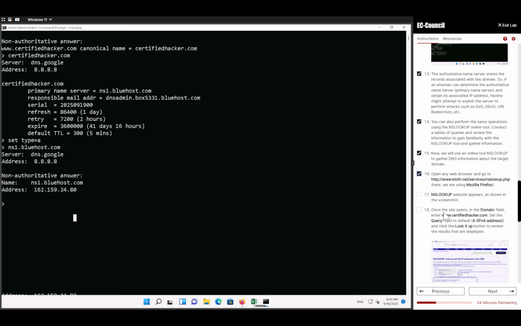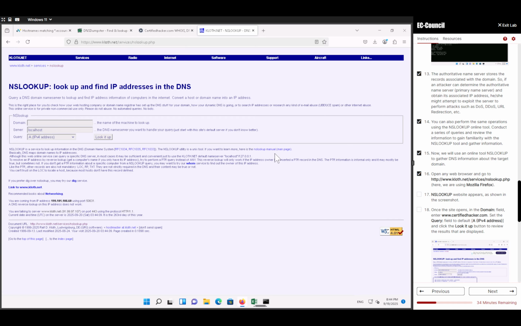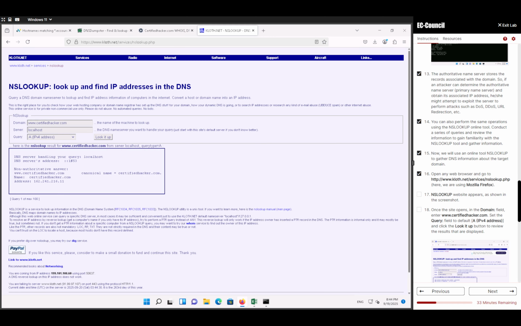For that, we have a website here, which is cloth.net/services/nslookup.php. So here is the website. Now in the domain, I'm going to type www.certifiedhacker.com, and I'm going to find the details. Let's click on Look it up.